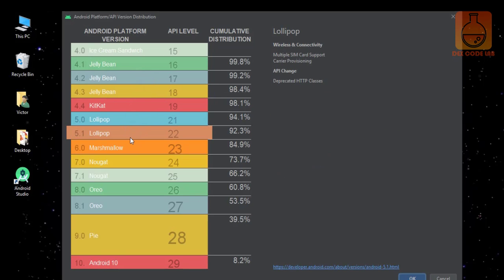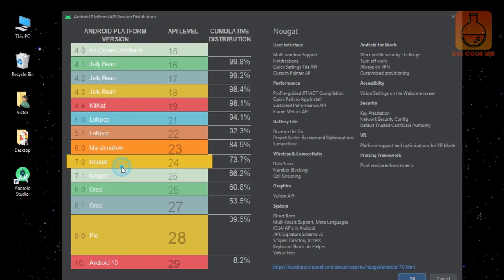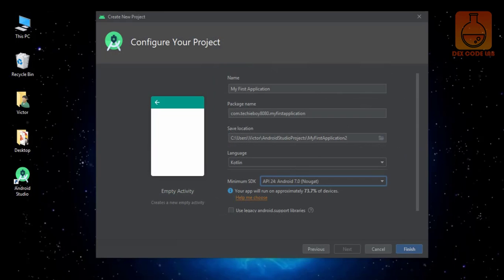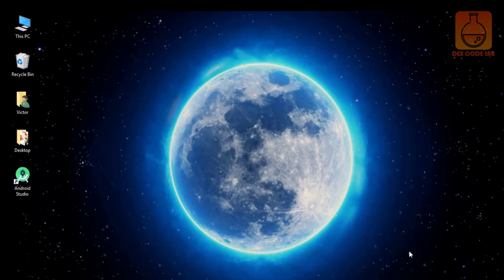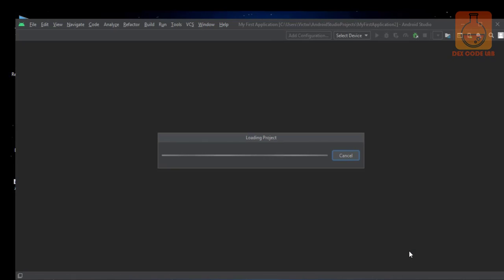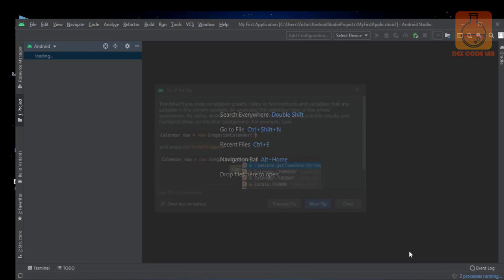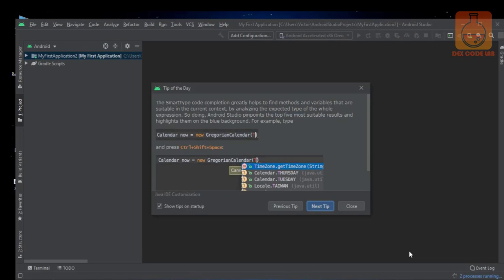I am choosing Android 7.0. After selecting your desired version, press Finish to create the project. It will take some time to create the project. In the next video, we will see the structure of the project, files that are created, and the usage of those files.